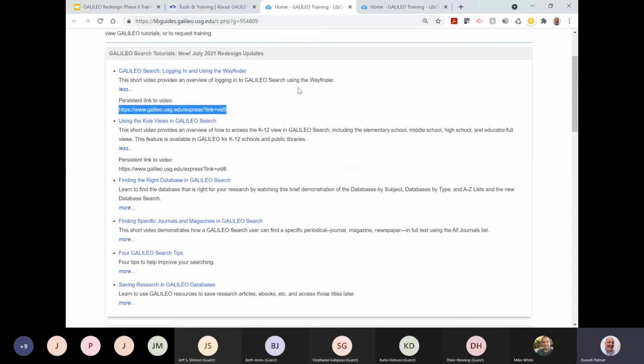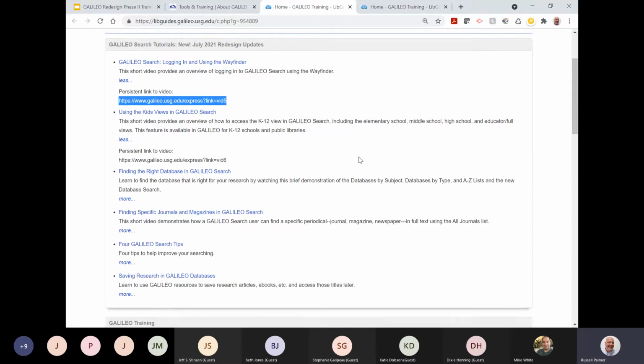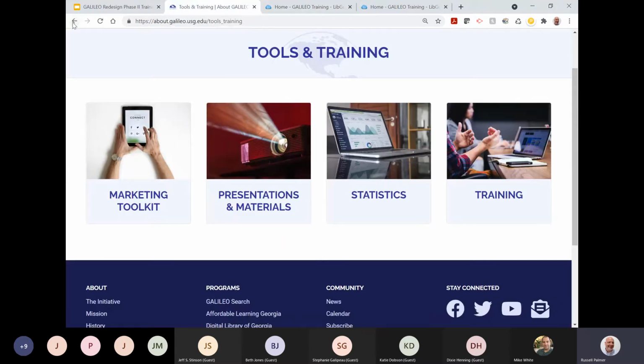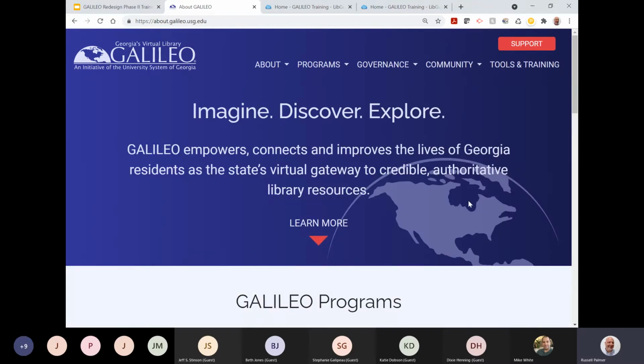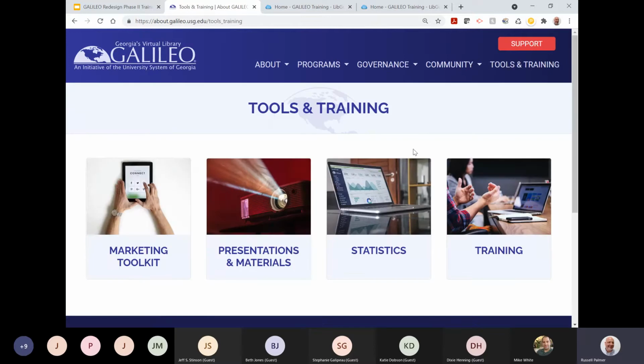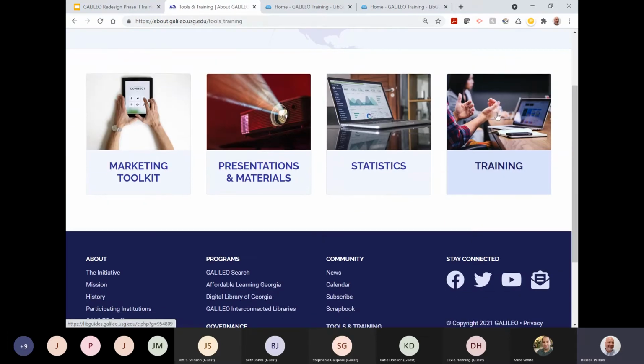But so they're there and available for you all to use. And again, just to trace that path back, I realize I went pretty fast. If you go to Galileo, about.galileo.usg.edu, and then tools and training, those videos are accessible via the training area. Okay. So those are Galileo videos, and I'm going to go ahead now and just go back to the main Galileo page, and it's time to play around with the bento search.